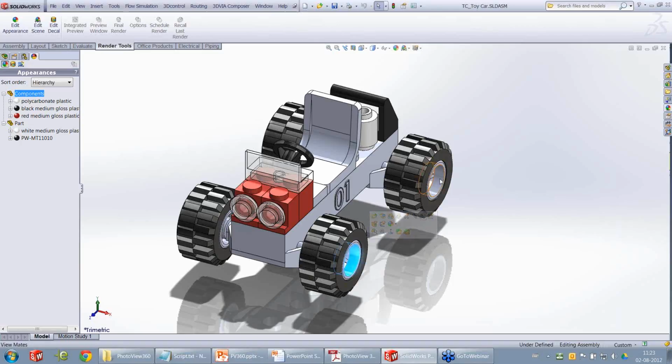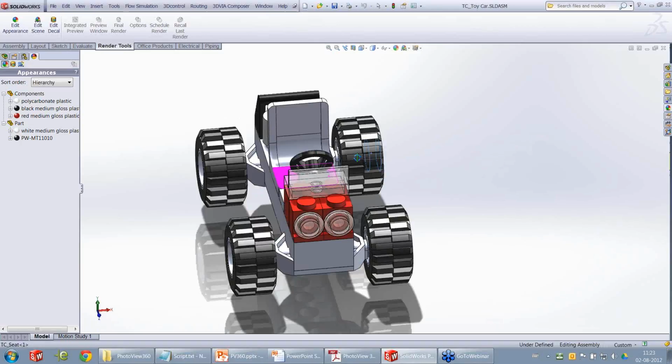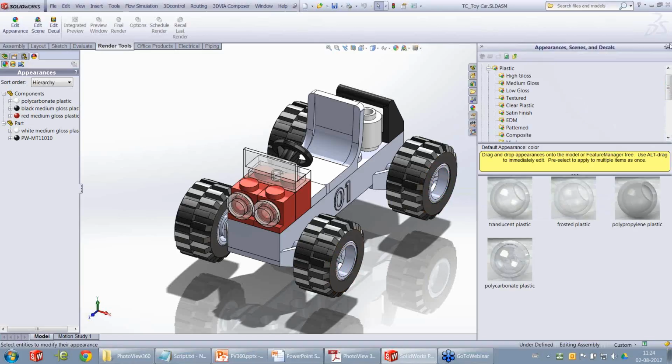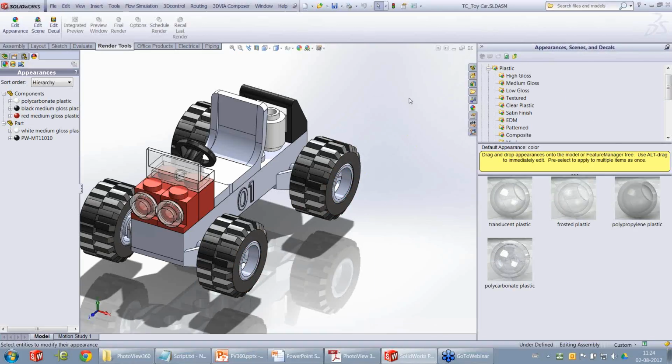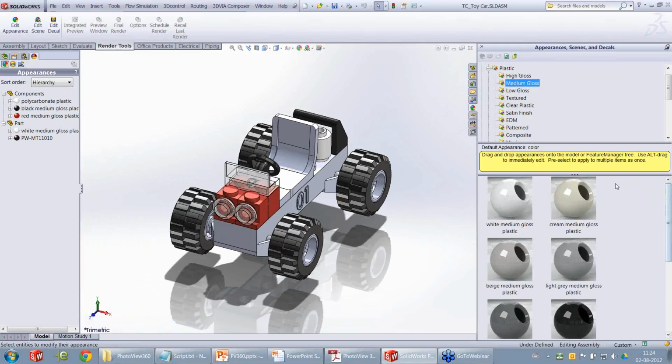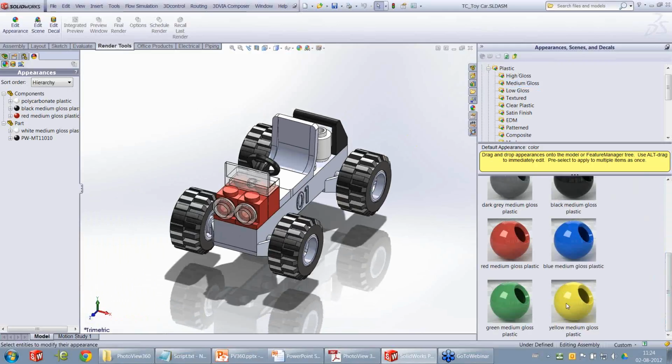So now let's focus on these rims. We have 4 different rims, so let's add some appearance to these rims. One way of doing it is to open it up in a new window and add the appearance, but let's stay in the assembly mode and see how it works. I'll go to my appearances, scenes and decals task pane. Let's look for medium gloss plastic, and I want a yellow plastic.